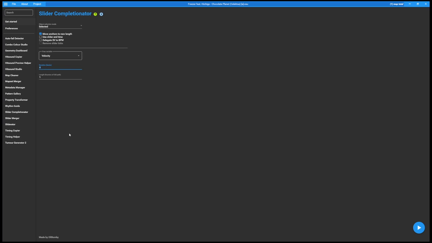Now, obviously, if it's a weird number, like let's say I have a slider that's 47 beats and I want it to be 34 beats instead. Obviously, you could somehow work that out with math or whatever, and then get the right slider velocity, or you could just make the tool do it for you.